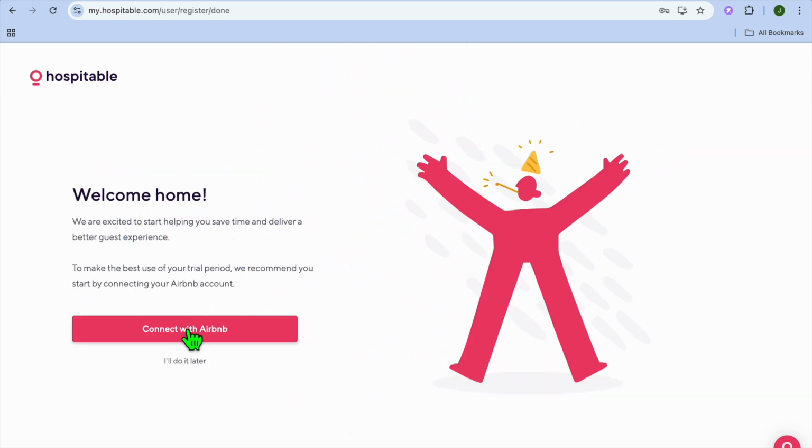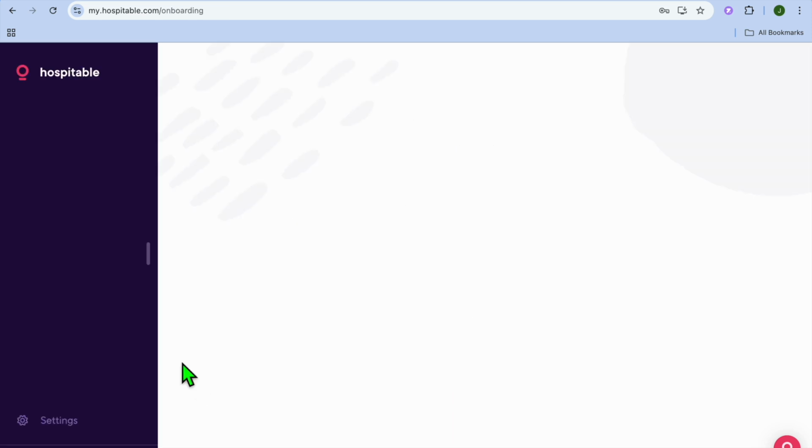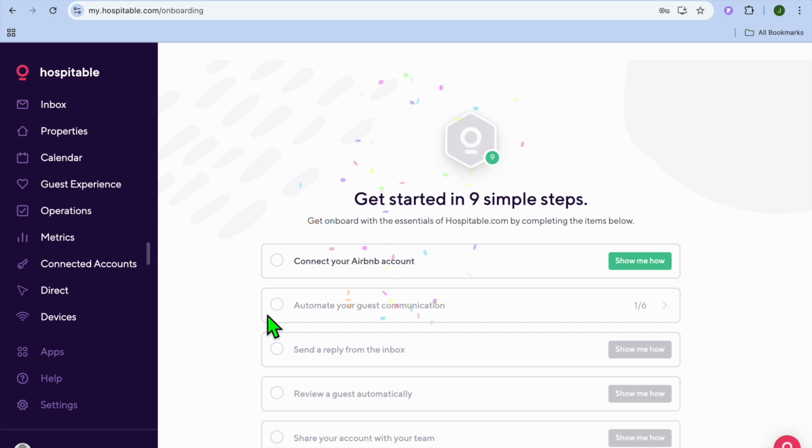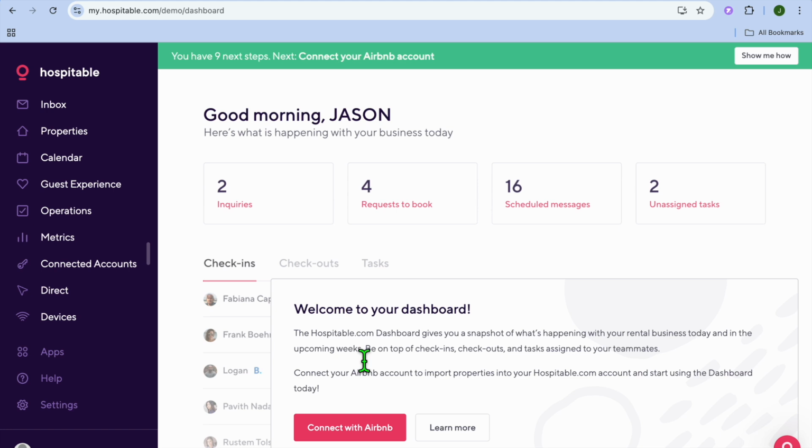After doing that, you can connect with Airbnb if you want. I'll tap on I'll do it later. Once you have done that, you'll be redirected to your dashboard. Once you're signed in, this is how your dashboard will look. And the first thing you will want to do is add your property.